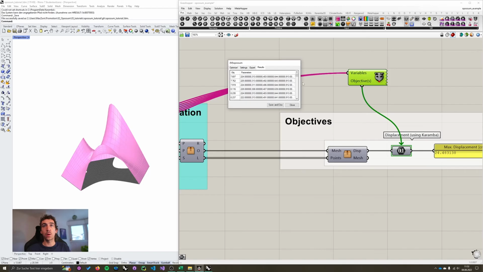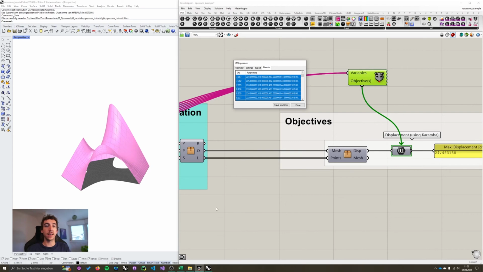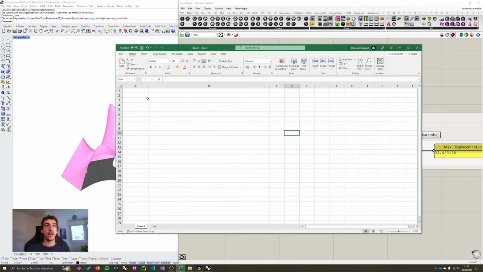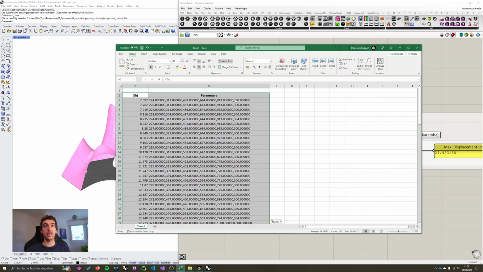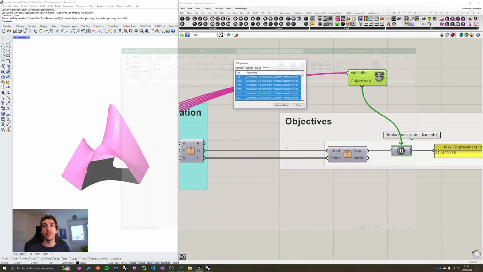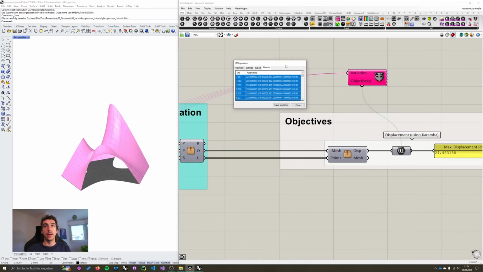If you want to export this table, if you want to save those results, you can hit Control A to mark everything, Control C to copy, and head over to something like Excel and simply paste your results in here. Now you can save this as a CSV or anything else you might like. Okay, I'm not gonna save this today. And go back to Rhino Grasshopper.